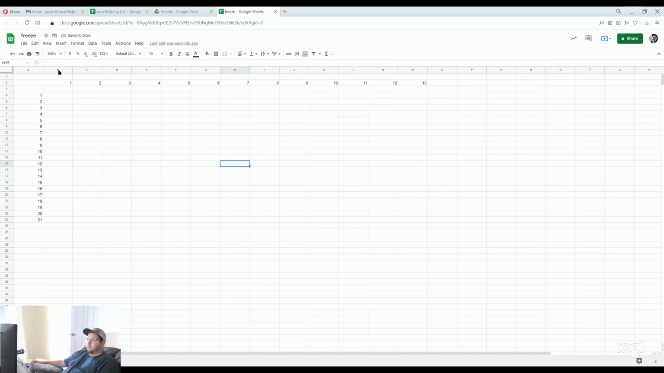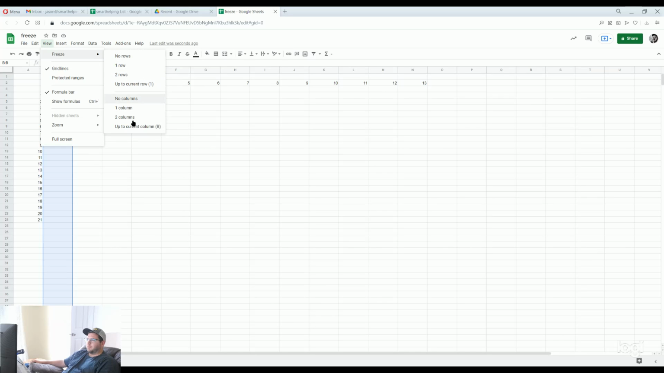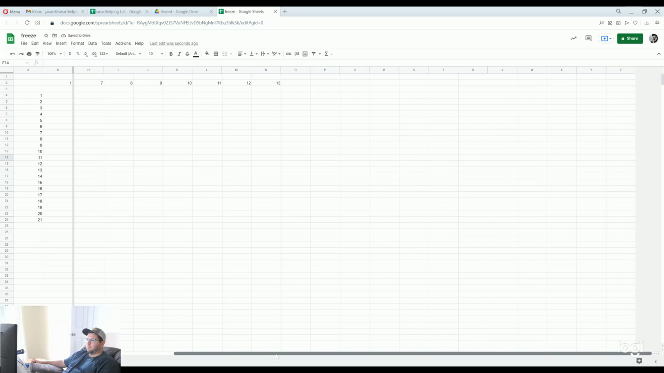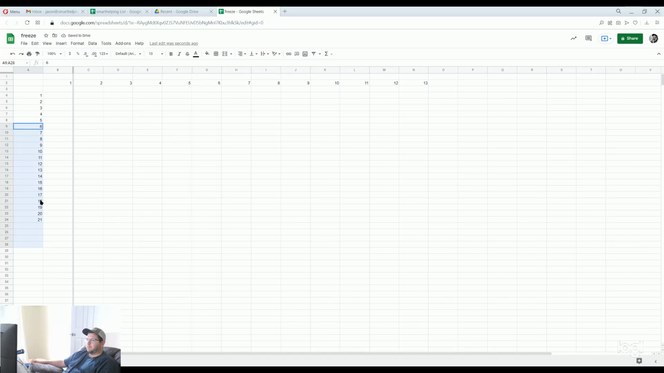If you want to just freeze a column, same thing. Let's say I want to freeze column B. Highlight column B by clicking at the top. View, freeze, up to current column B. Or I could just pick 2 columns since only 2 columns over. And now you can scroll over, you'll see the stuff at the left stays there. So that's Excel and Google Sheets freezing.